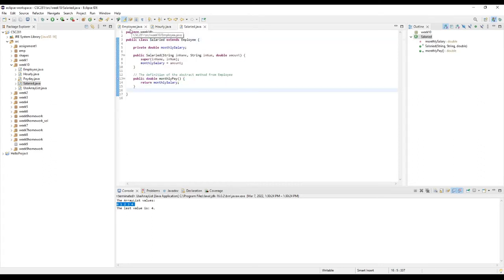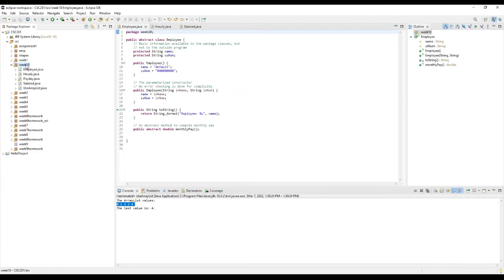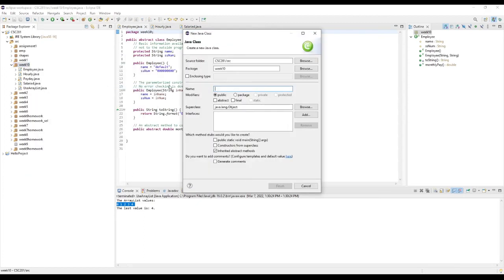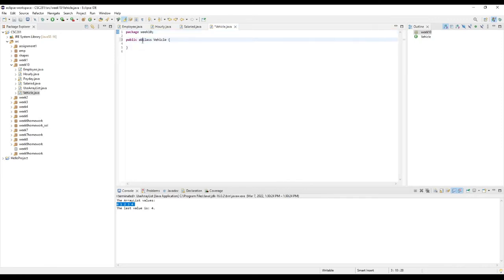So let's go ahead and try to define this a little bit more with a week 10. I'm going to make a new class, and I'm just going to call this vehicle. And I'm going to make this an abstract class. We'll see now nothing major pretty much happens. I'm going to make a default constructor. And then I'm just going to make protected int speed.